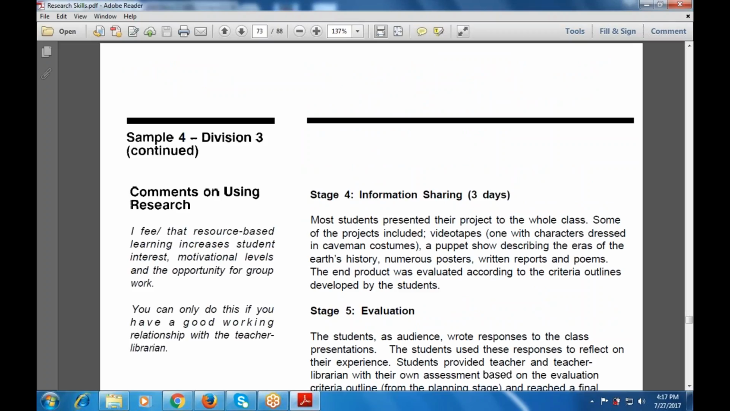Then stage number 4, yes, there is a comment on using the research. I feel that resource-based learning increases students' interest, motivation levels, and the opportunity for group work. And you can only do this if you have a good working relationship with the teacher librarian. Then stage number 4 is information sharing.